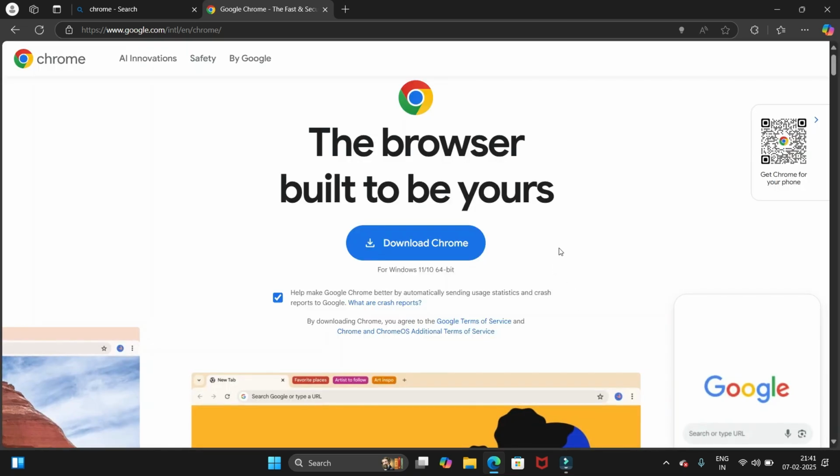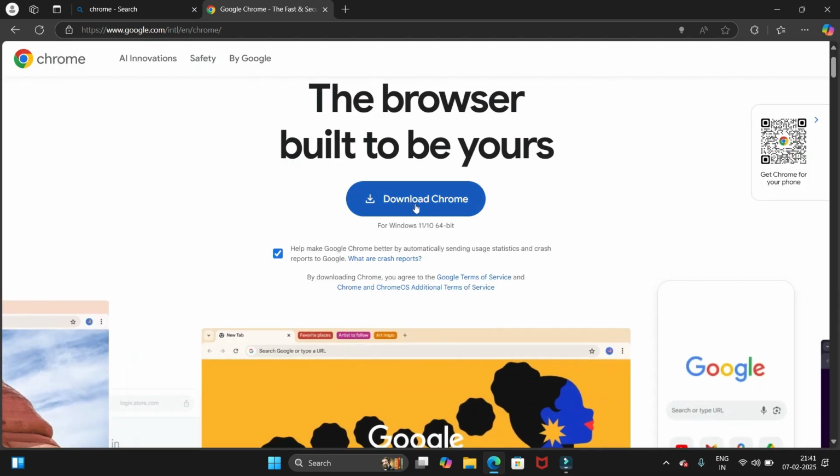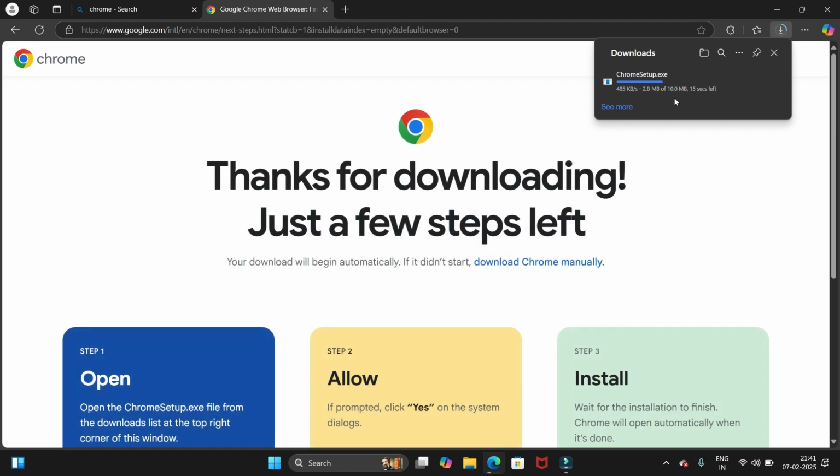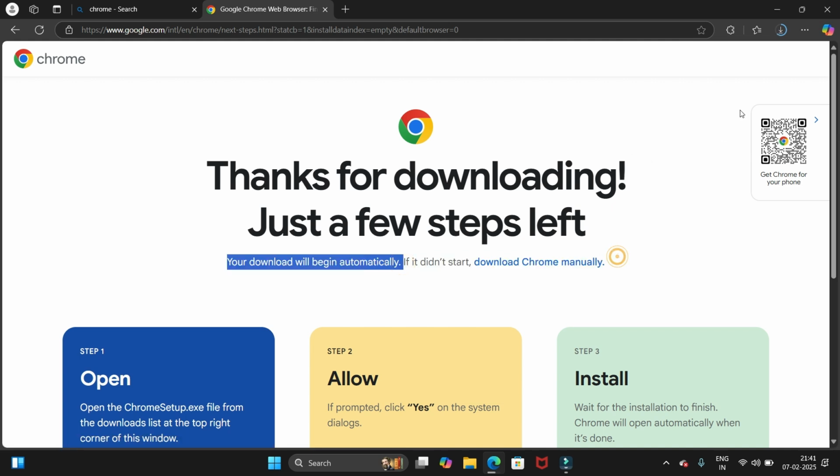You will get this page, and here we have the download option. So click on this and it will start automatically downloading. It is just a 10 MB file. So let's wait till downloading completes. If it does not start downloading automatically, you just click on this link and it will download.